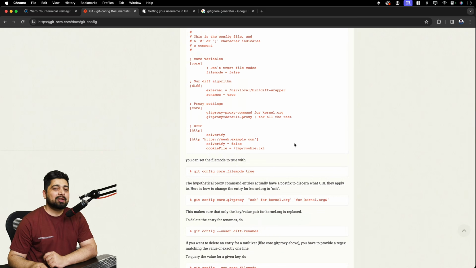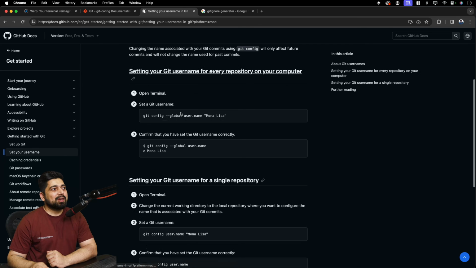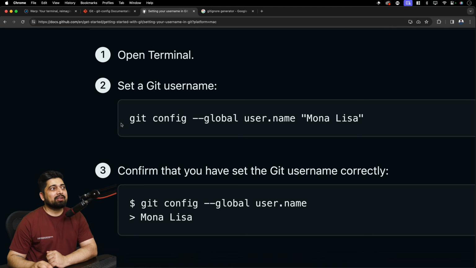First of all, let me show you how you can set up your username and email. We'll refer to this documentation. It's much easier, and this is from GitHub itself. The best part is that whether you choose Mac, Windows or Linux, the options and the commands are exactly the same. So you can open up your GitHub documentation anytime and write down this command, git config, and then we have to provide --global.